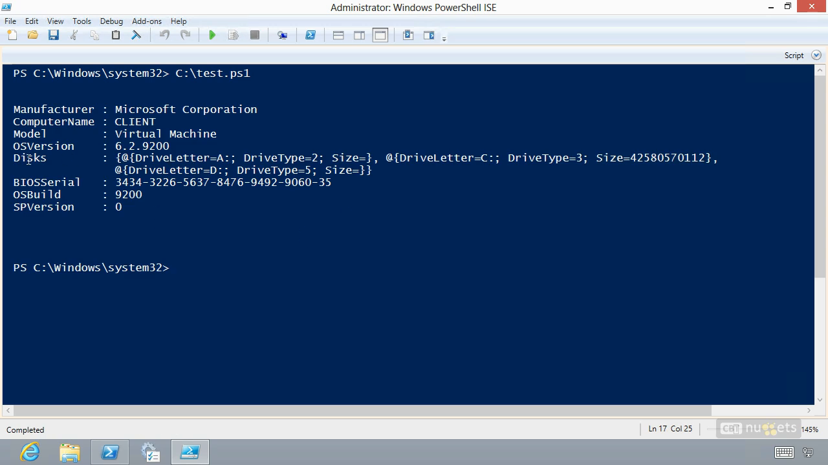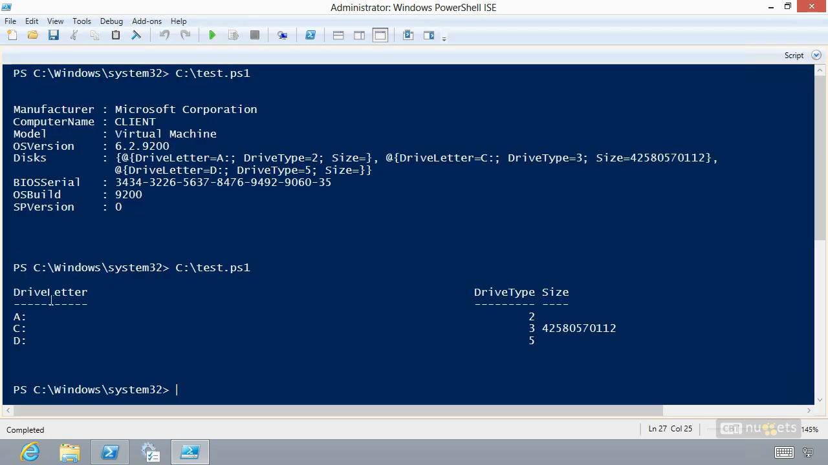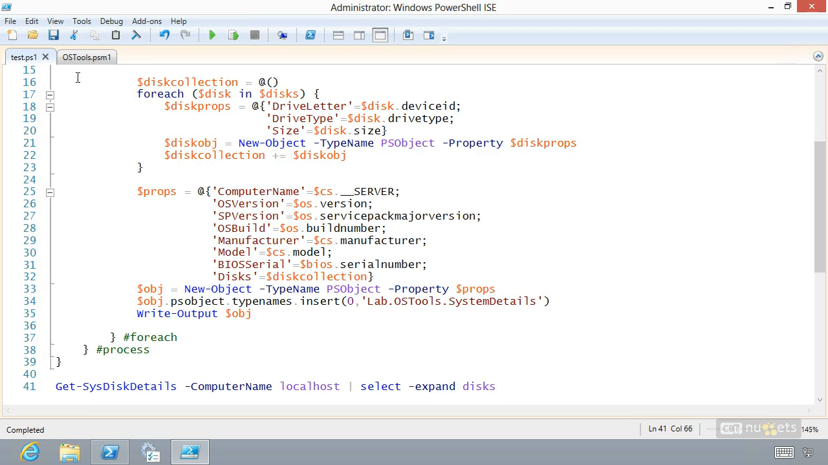So you can see here that it has produced the disks. It's telling me that each disk has a drive letter, a drive type, and a size. There's 1, there's 2, that's my C drive, and there's 3, that's my D drive. If I wanted to work with those directly, I could pipe it to select, expand, disks. We'll run that. And see, then I get the actual objects outputted for those with the drive type and the size and everything else.